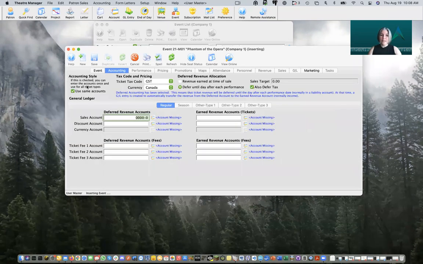Inside our accounting tab, we're going to start at the top of the window before we move down to the tabs at the bottom. On the left-hand side, we have the option to use same accounts. If we uncheck use same accounts, we'll see that more tabs become available at the bottom of the window. These tabs are designed to assign funds for different types of tickets to different GL accounts. These 5 options also appear inside your sales promotion.